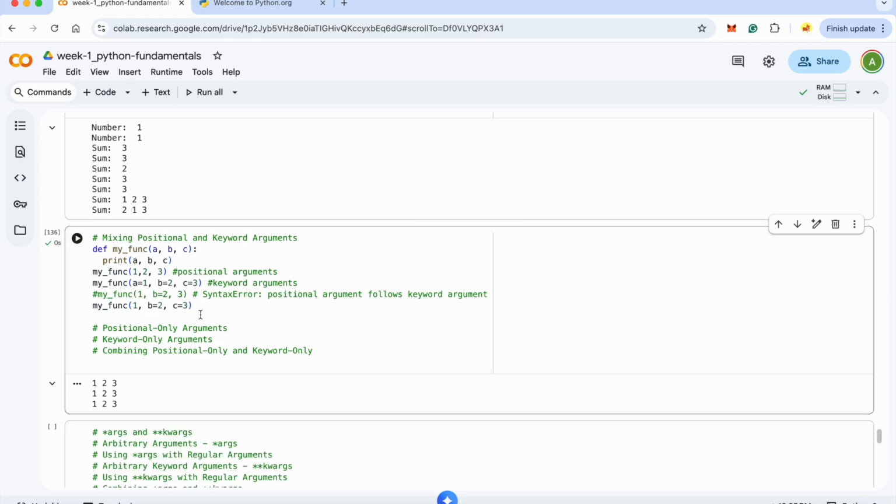Now let's see, what if I want to pass only positional arguments? We have discussed that positional arguments are where we can just pass them by position. So a, b, c will pass them 1, 2, 3. So 1 will be mapped to a, 2 will be mapped to b, and 3 will be mapped to c, right? In a similar way, if I want to just allow positional arguments, how could I do it?